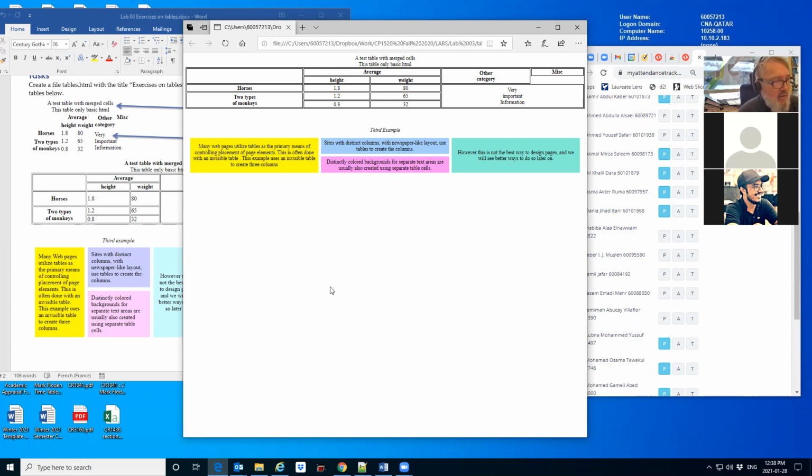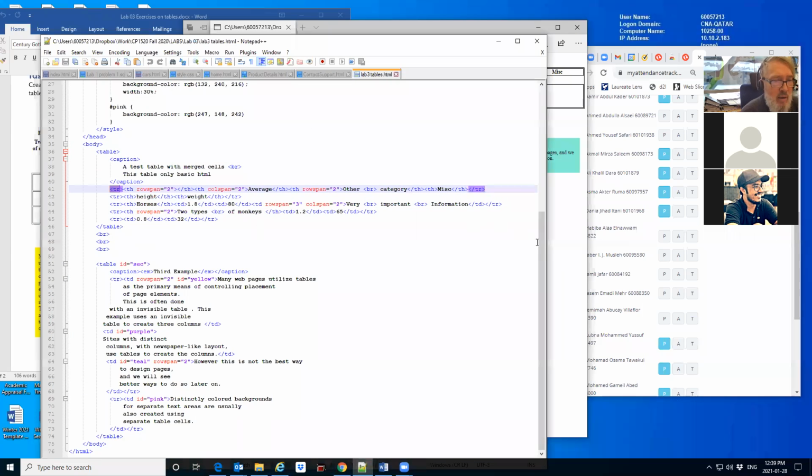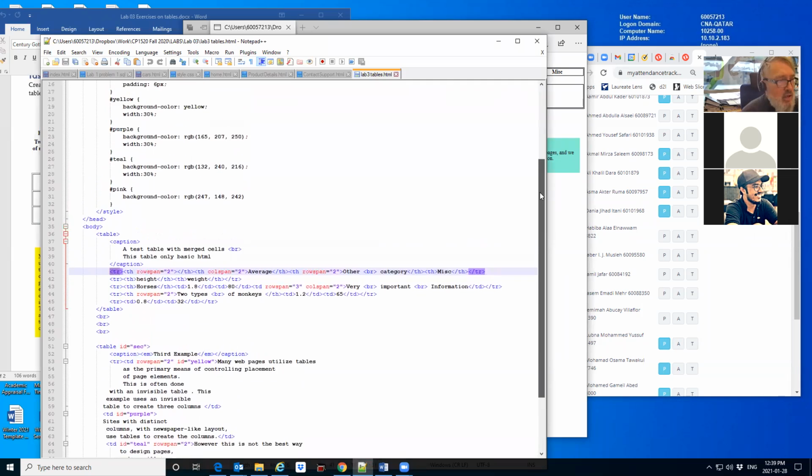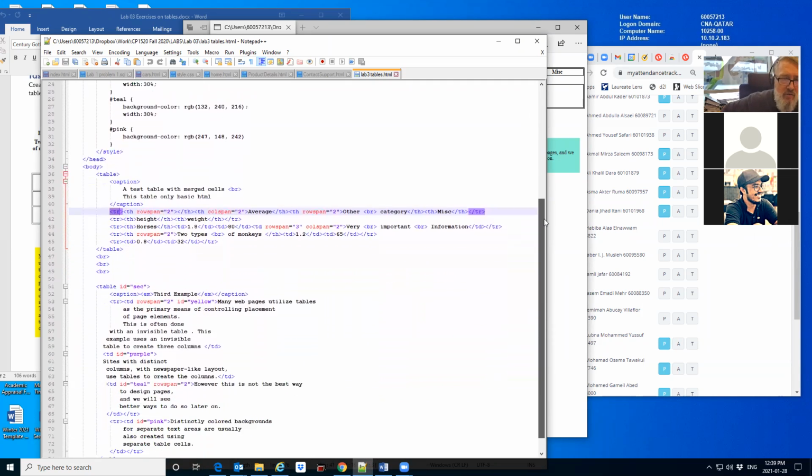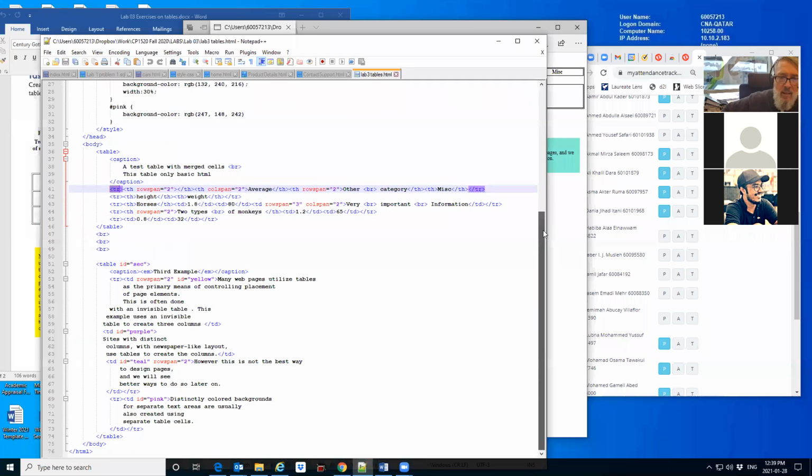All right, so let's have a look at how that is achieved in the HTML. Okay, so I'm going to show you Notepad++. We've been using Visual Studio Code because I was convinced by teachers of the second and third year courses to get you used to that, because you'll be using that in second and third year courses.